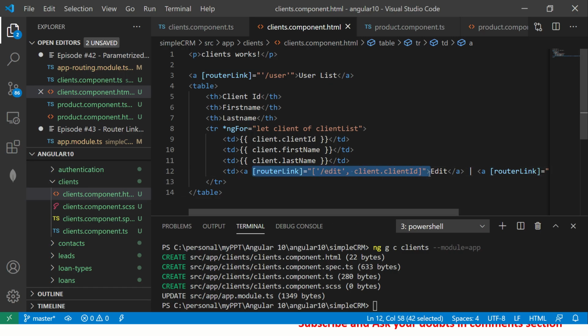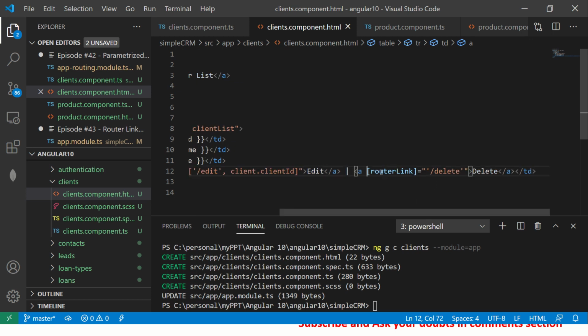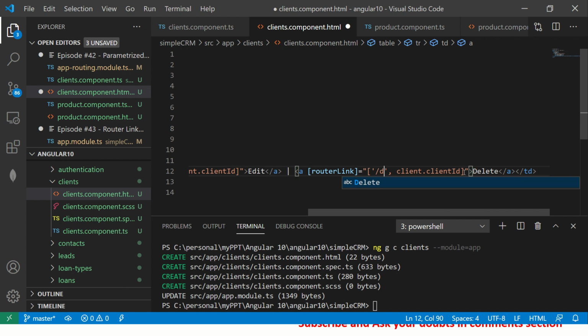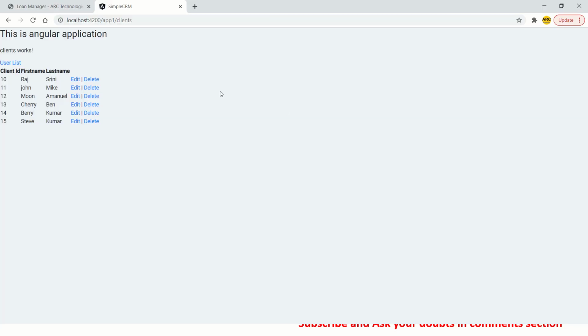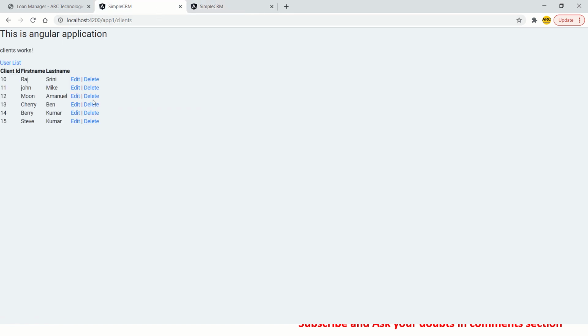Router link, and so instead of slash edit, now it will be delete. So now the URLs that you can click, open in a new window, so basically if you see here, you will see that it is delete slash 13, 10. That is how you get dynamic data using router link in your application.